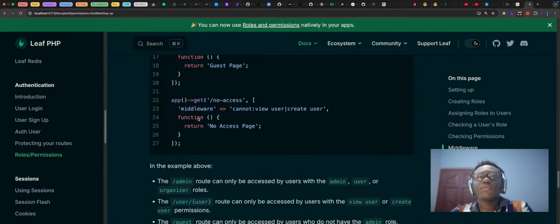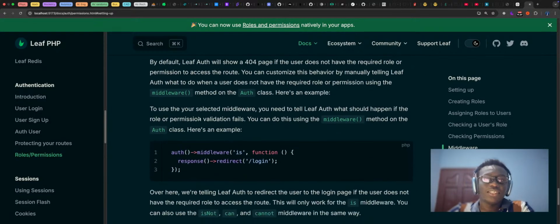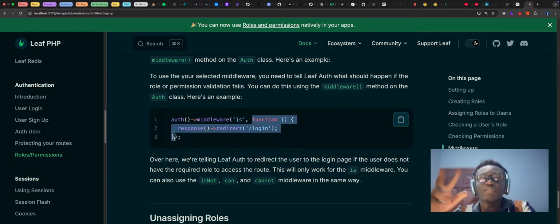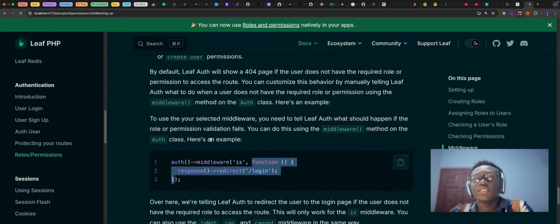But then, of course, if you want to change this functionality, you can with auth middleware, and then you basically tell Leaf what to do if the validation fails. So basically it's all preference.